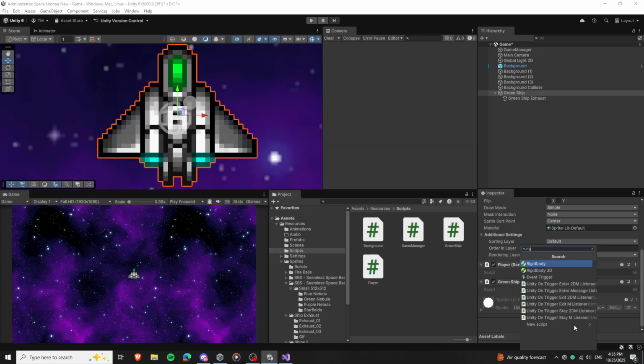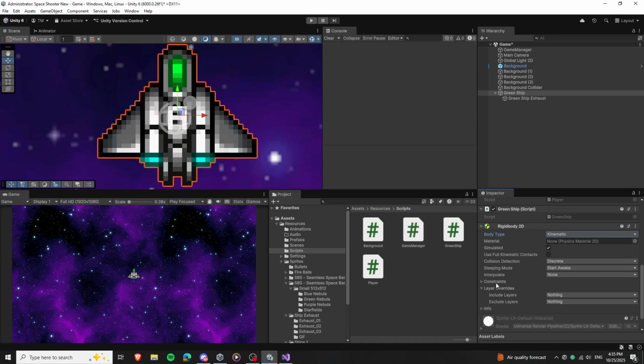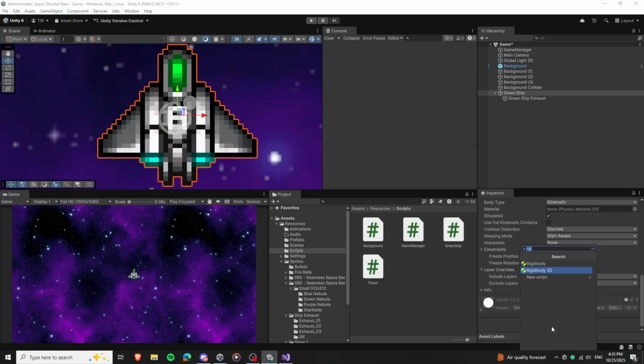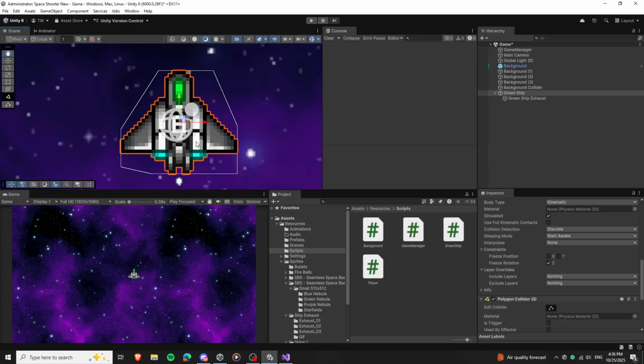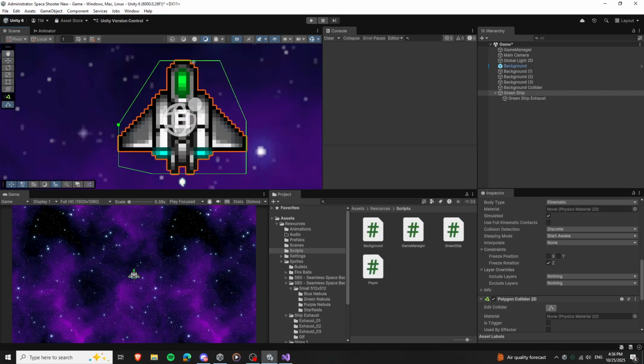So let's add the rigid body to it. In this case, we'll say kinematic. We only move it by script. Constraints. Let's make sure there is no rotation, even though this will not have physics. And then a polygon collider. Now we have to drag this around. Doesn't need to be perfect.